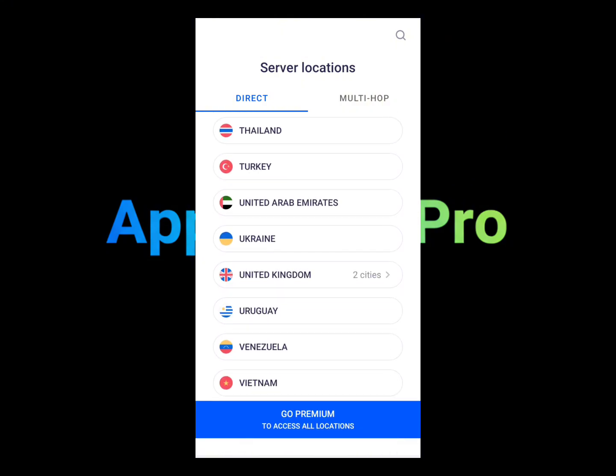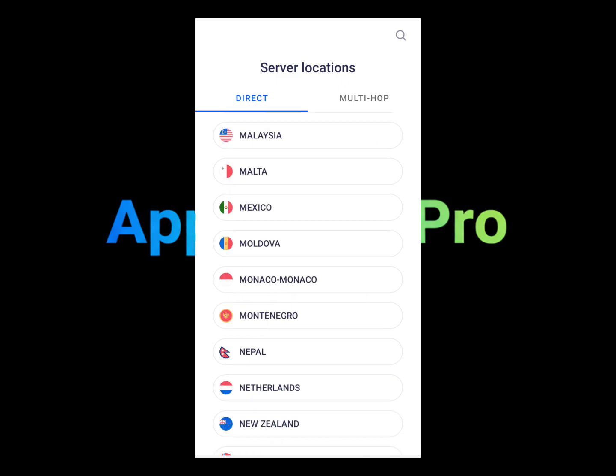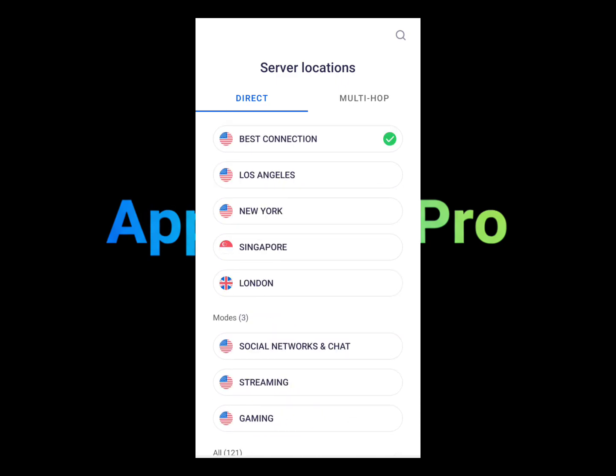If I scroll down, you can see some other servers. And if you do get the subscription, you even get more servers. But for the free servers, these are pretty much at the top here. You can choose any one out of these.